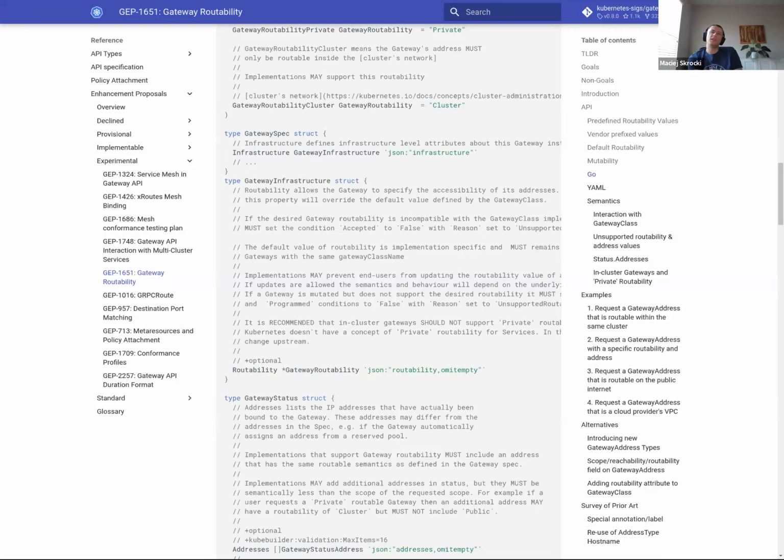A question to you: will public and private work like in services? If I have a public, do I have the other two as well, or is this explicit? If I have a public, is it only public, so I cannot access it within the cluster, or doesn't that work?